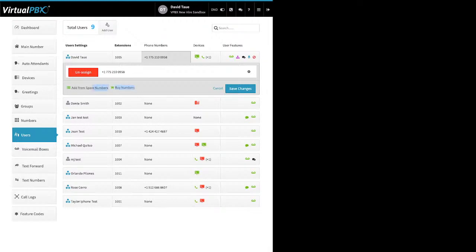You have your options here of add from spare or buy new. Add from spare is using a number that's already on your account that you're currently not using, one of your spare numbers. This is how you would reuse a number. So if, let's say, I left the company, they would put this number in spare, and then they could assign it to, say, Dante, if he needed his own direct dial number. Buy numbers is how you add new numbers to the account.